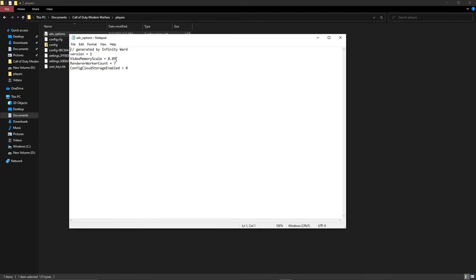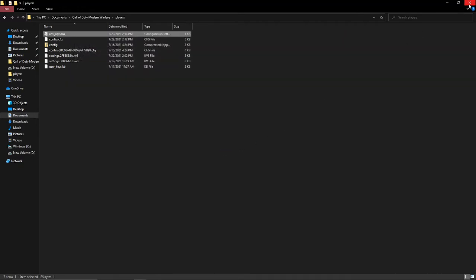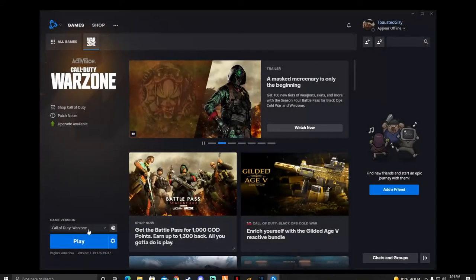Mine is at 0.89. I'm familiar with 2.0. It might not work for everyone, but this works for me. When you're done doing that, don't press enter or anything, because if you click enter, it's going to bring this down. Just go ahead and click the X. Save. You can close this now. Go back to Battle.net and press play. You can minimize this. Just wait for this.